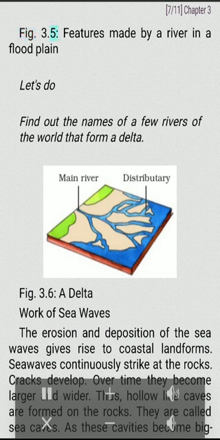Fig. 3.5. Features made by a river in a floodplain. Let's do. Find out the names of a few rivers of the world that form a delta. Fig. 3.6. A delta.